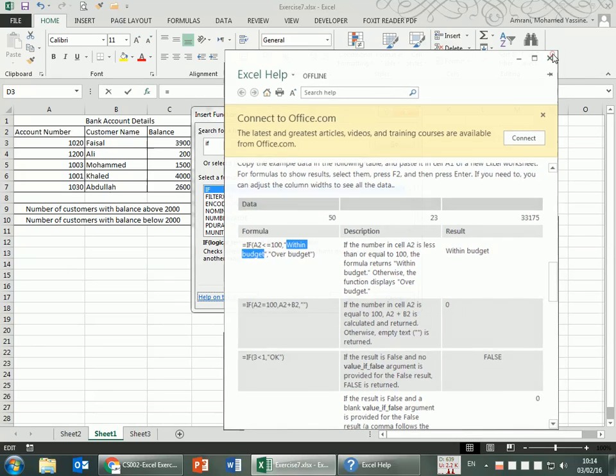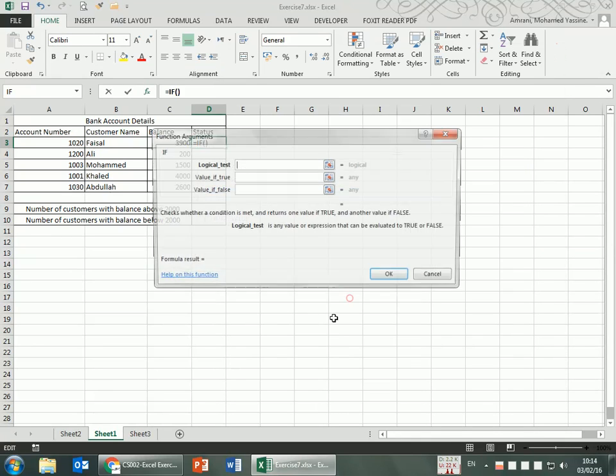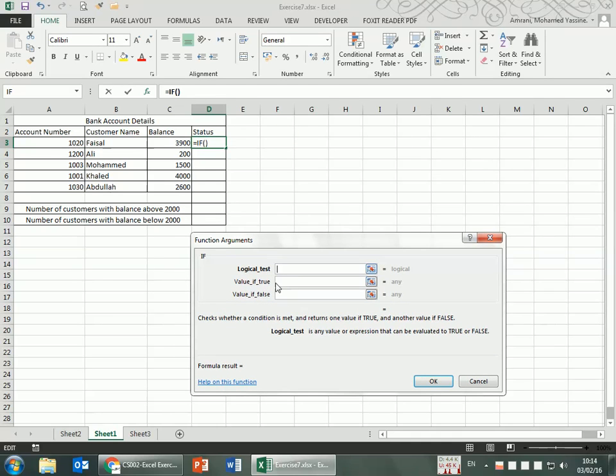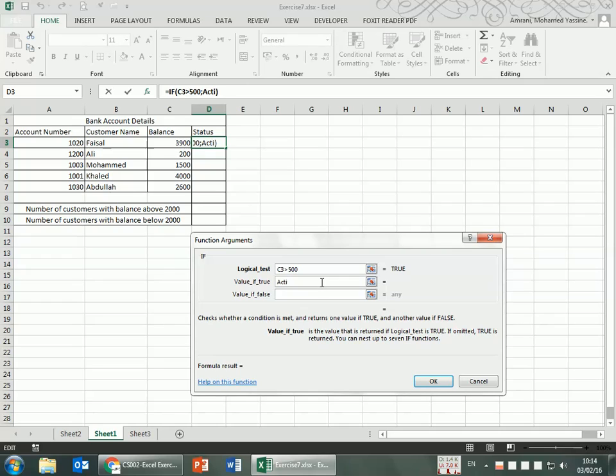Now, how to use this: we need to click on OK, and it takes us to this window over here that has three parts: the logical test, the value if true, and the value if false. So the logical test for us is the question that we'd like to ask. What is our question? Is the balance for this Faisal greater than 500? If it's greater than 500, we should display active.